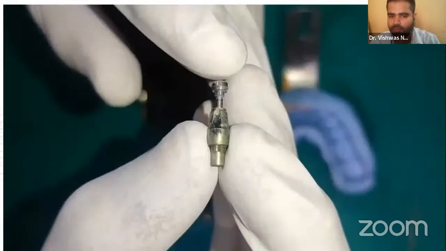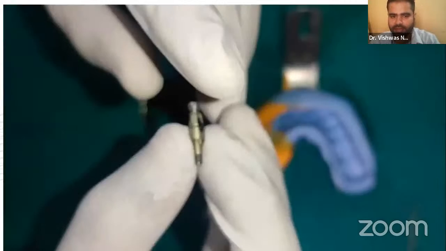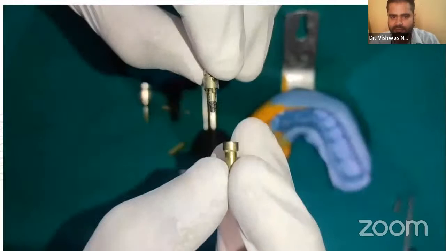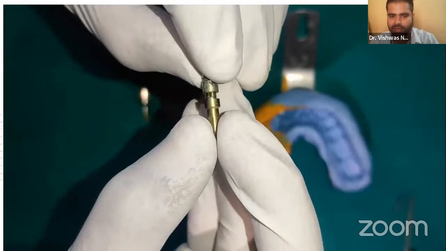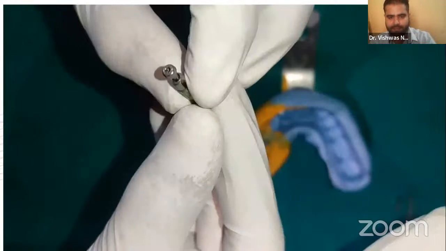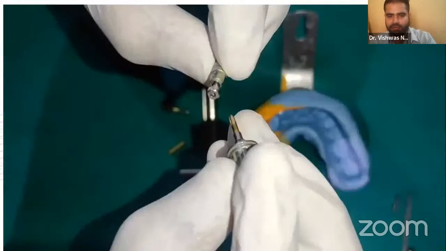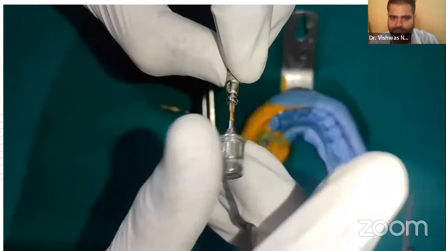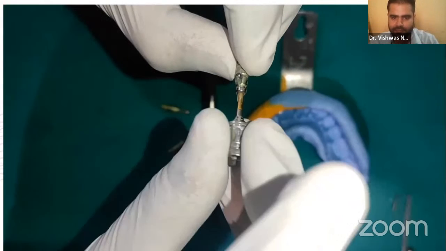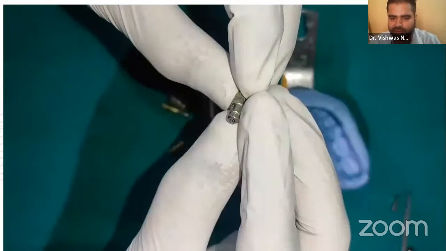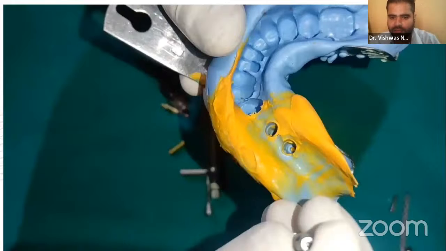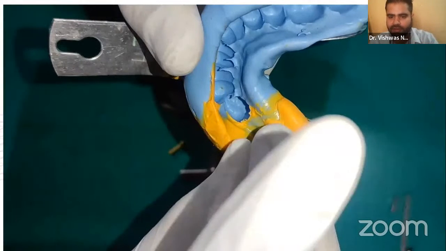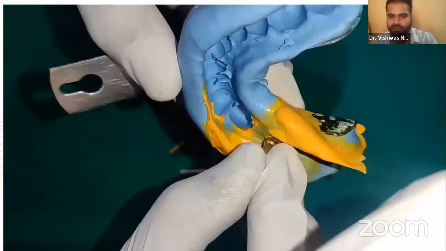attach an analog. This is a closed tray impression coping, and this is an implant analog. This is how you secure them with the help of a screw on the other side. This is the implant driver screwing the closed tray impression coping. Now the specialized geometry I was talking about will help us reseat this coping into the impression, and that can be verified with the help of a click. A clicking sound will tell you that the impression coping is right in place.